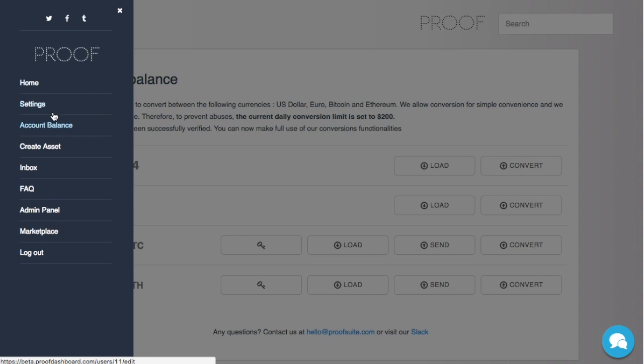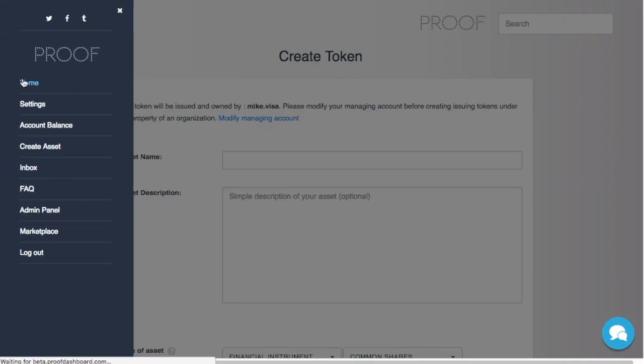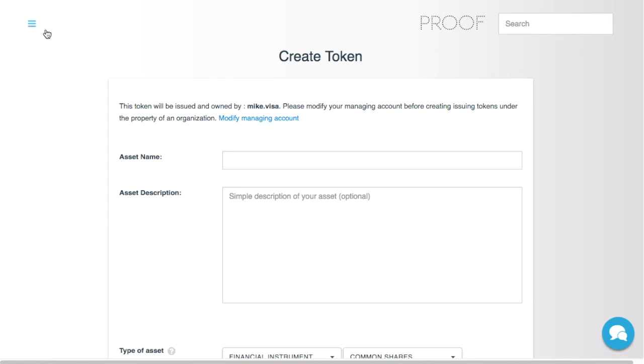And there are many other ways to do this. I'll talk about it, you don't actually have to use Proof to do some of this stuff, but I'll show you how to do it with Proof. So you can go to the homepage and, if you scroll down, you can click issue tokens, or you can do it like I just did from the side panel.